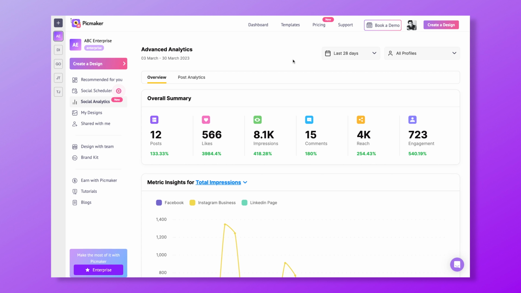What does it mean? It means you can get a bird's-eye view of your entire social media content performance. It includes number of posts, likes, impressions, comments, reach, and engagement. What are these numbers on green? These are increase or decrease in percentage of your post performance compared to the previous period.